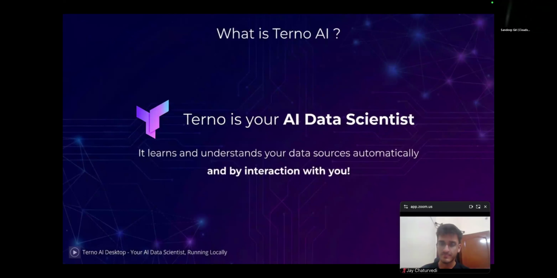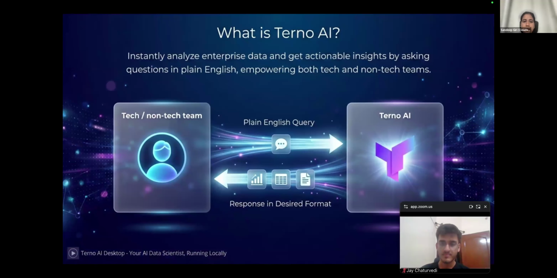So, how it works is it basically learns and understands our data based on the data sources that we connect to it automatically, and it primarily learns through the interactions that we make with it. So, Turno AI is basically used to instantly analyze enterprise data. It is especially built for enterprise data and also to get actionable insights by asking questions in plain English. So there does not need to be any technical person, even if it is a non-technical person that wants to use their data in order to get deeper insights.